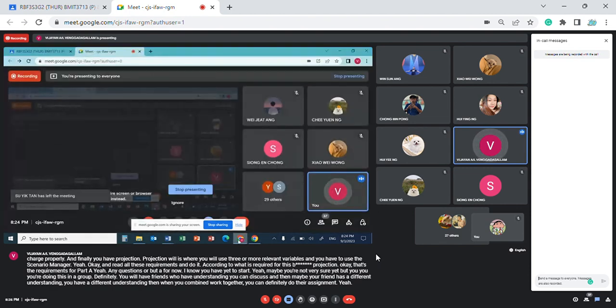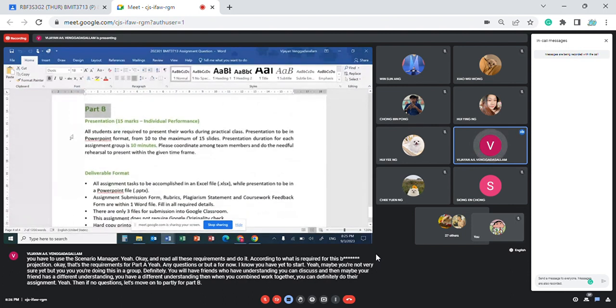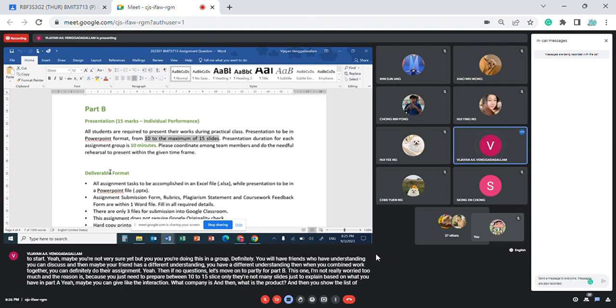Okay, if no questions, let's move on to part B. For part B, I'm not really worried too much, because you just need to prepare between 10 to 15 slides only. Not many slides, just to explain based on what you have in part A. Maybe you can give the introduction, what company this is, and what the product is. Then you show the list of products, examples of products, and how many customers you have.